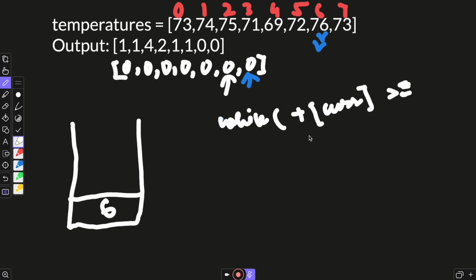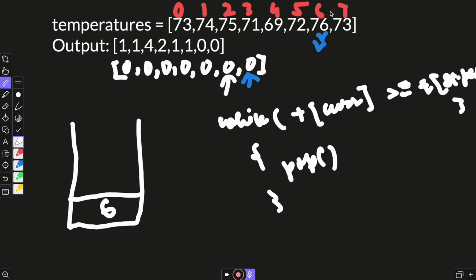With this in mind, we take the temperature of stack dot peek. If this is the case, we just pop and do nothing else. After popping, if the stack becomes empty, we call stack dot push and push the current index, or current day, whatever you want to say. So here at 77 the stack was empty, so we pushed it and did not do anything.